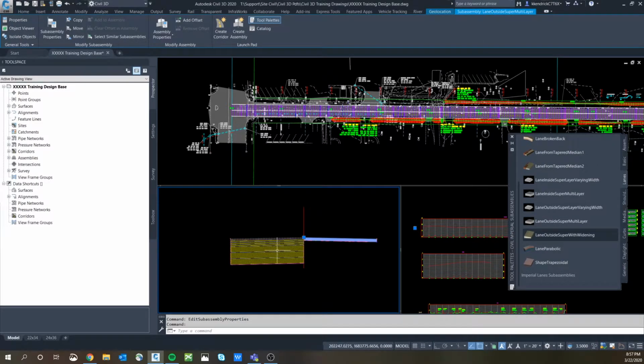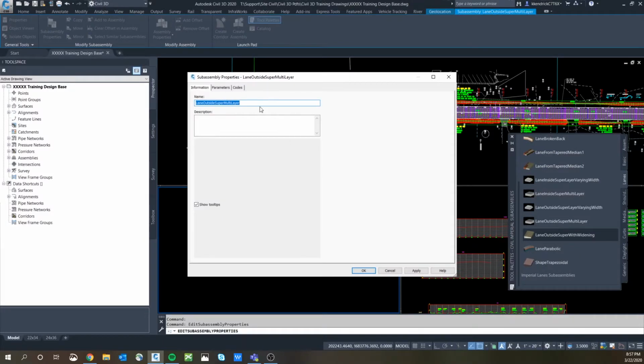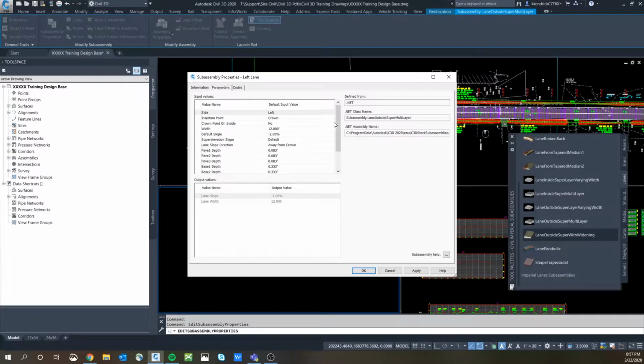If you place this without adjusting the properties, you can go to the sub-assembly. If you click on that and right click, you can go to sub-assembly properties. Go ahead and name it left lane here. The parameters is where you would find all of those depths. Just make it 0. You have to actually click and make it 0. You can't just click and delete it. It will come back as 1 or whatever the default is. Go through here and click and make these 0.